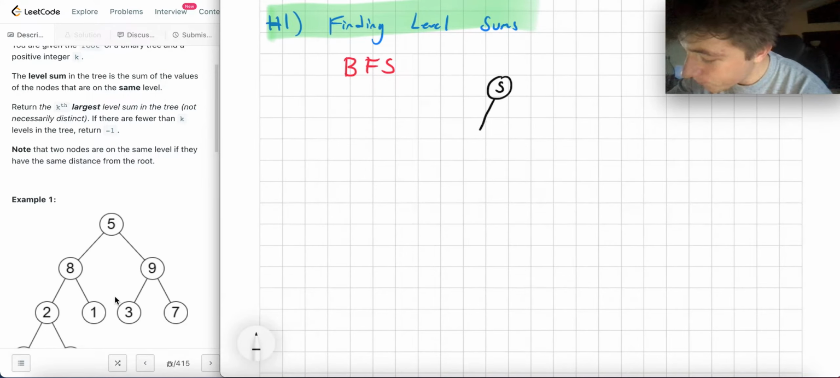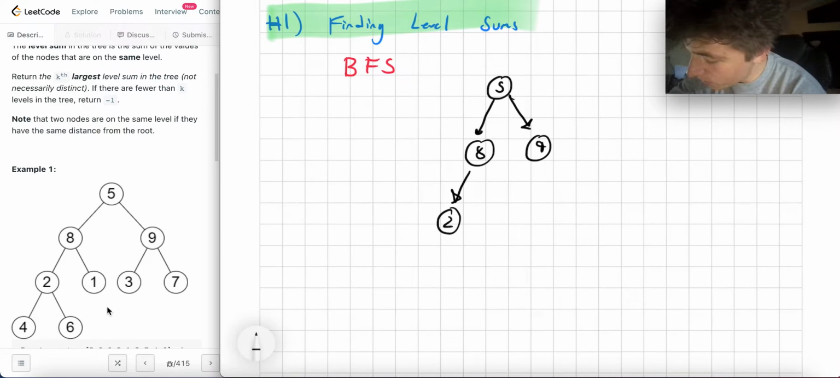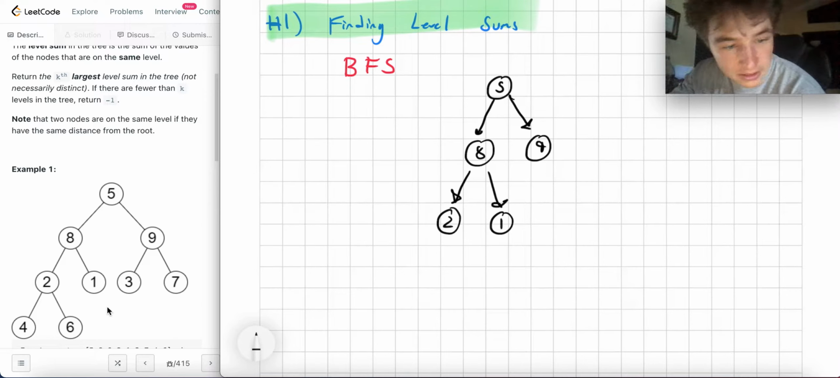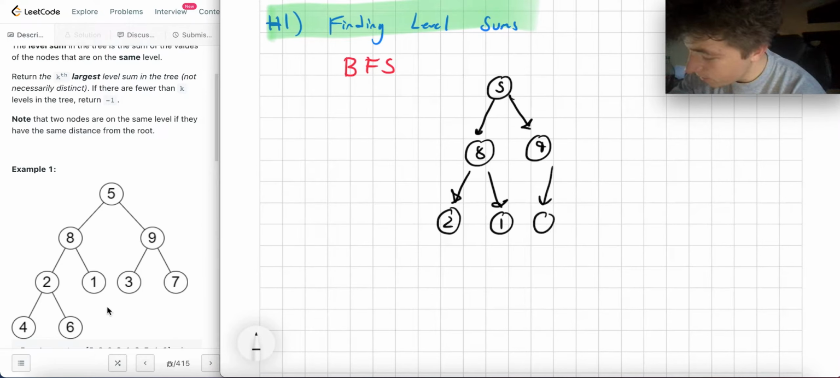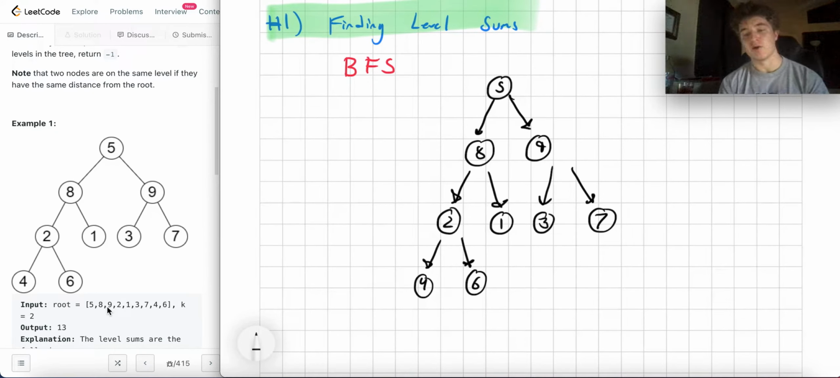So if we were talking about level order, we start with the root of the tree, which is 5. And I'm going to draw this tree out, 8, 9. 8 has children, 2 and 1. Please bear with me for a moment. 9 has children, 3 and 7. And 2 has children, 4 and 6. So if we want to find a level order traversal of this tree, we want to find the nodes at each level so we can sum them up.